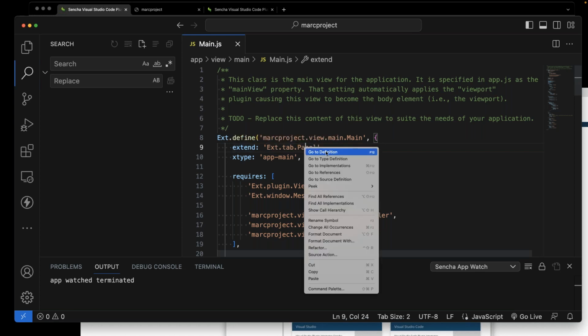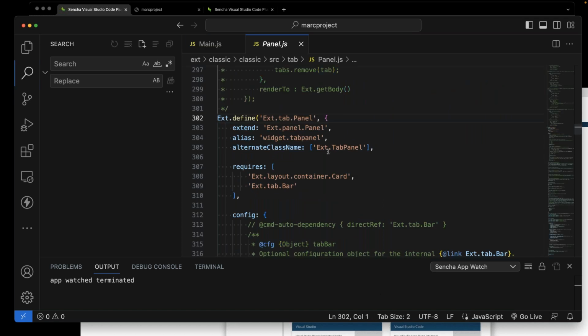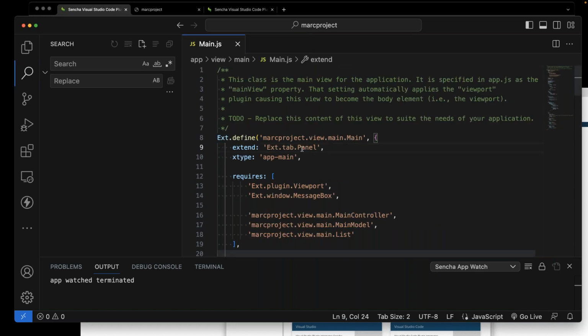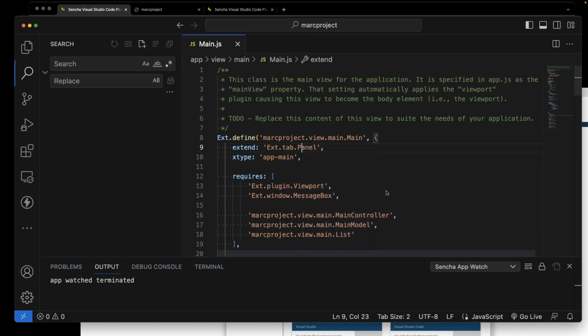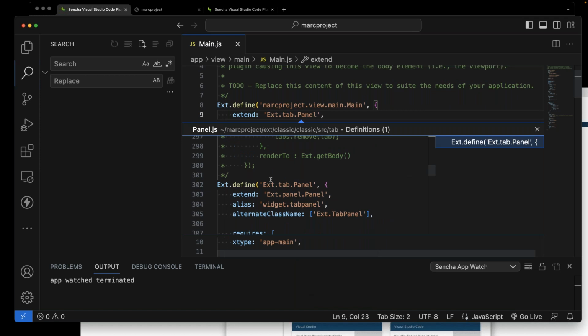If I right click and say go to definition, you'll notice that I go right into the ExtJS SDK source code to the definition for tab panel. So if I need to look at tab panel, if I want to see what it's doing from a code point of view, I can do that. I can also peek at that definition, which is a nice feature of Visual Studio Code. It gives me a little box here with the contents of, again, the Ext tab panel.